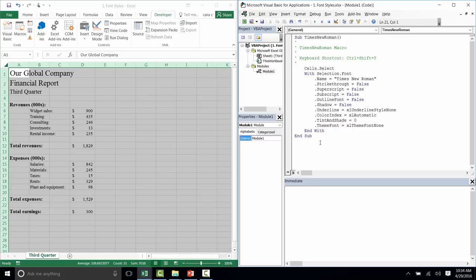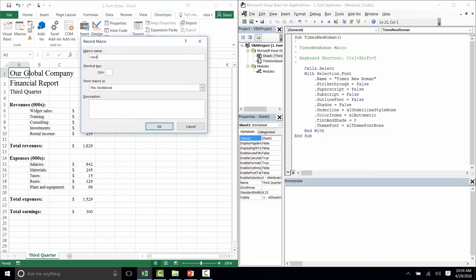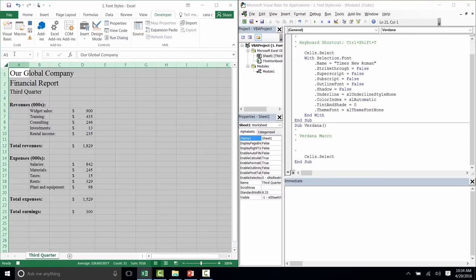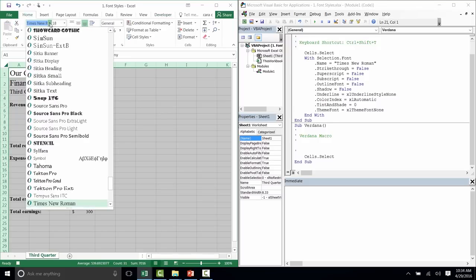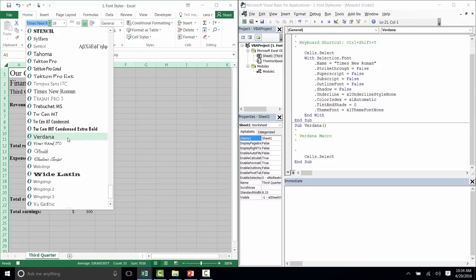So I do have this macro called Times New Roman, and this is what the macro recorder recorded. Now, let's say, for instance, that I want to also be able to send this to a different department, and that other department really prefers the font style Verdana. In this case, I'm going to record another macro. So I'm going to click on record, and I'm going to call this one Verdana. I'm going to click OK. And here we go. I'm selecting all my text first, going to the Home tab, finding my font styles, and finding Verdana here.